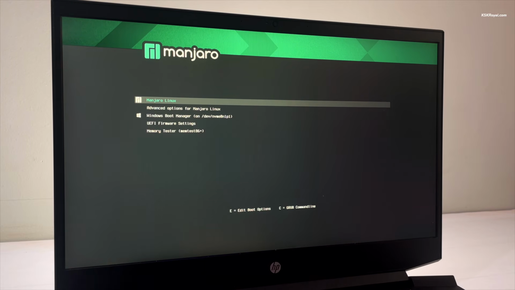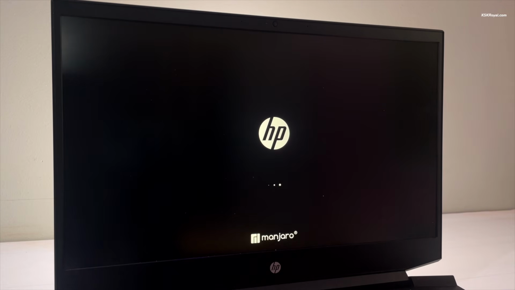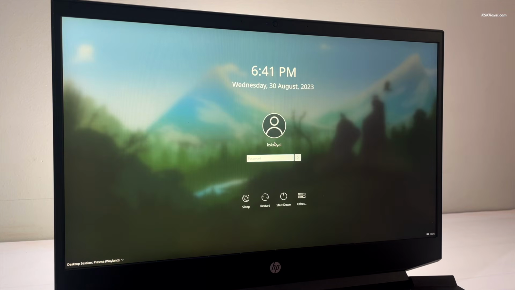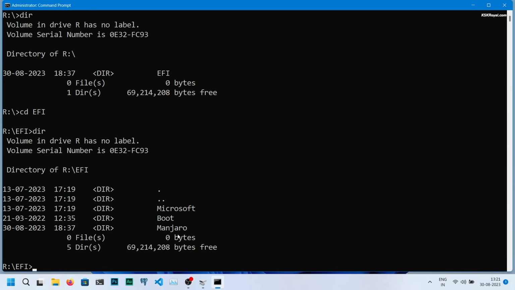Also, at the end of this video, I will show how to remove Manjaro safely from the dual boot in case you don't require it. So do not skip the video or any step, and make sure to watch the video until the end to avoid any confusion.